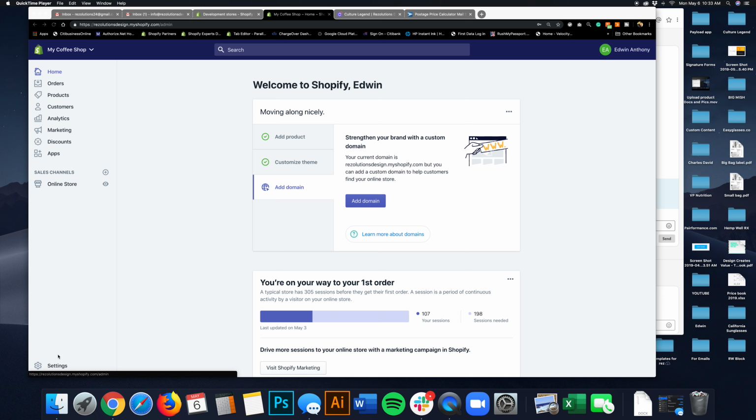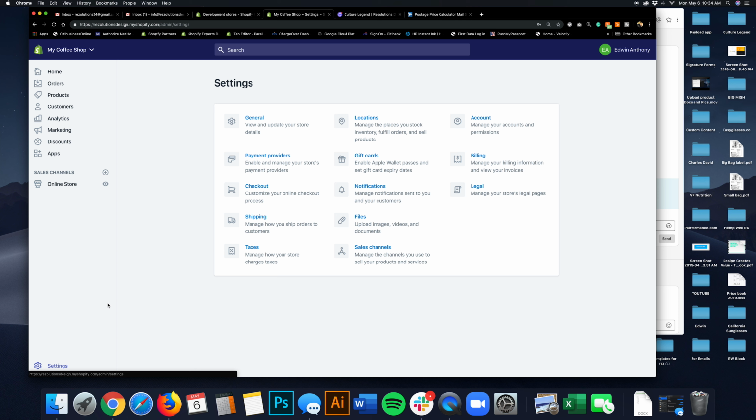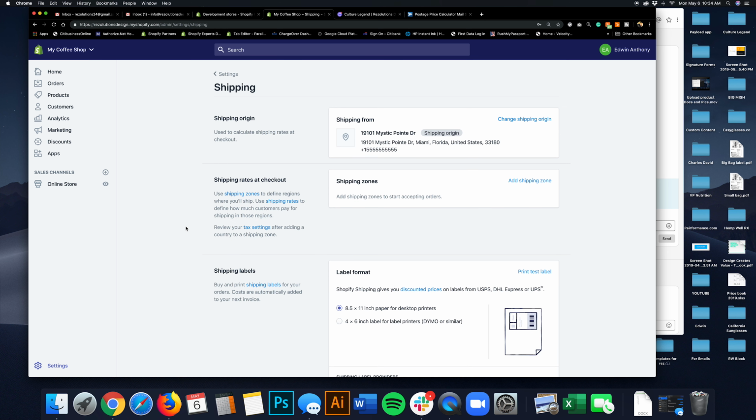Let's go to the bottom left corner where it says settings. And right here, we're going to go to where it says shipping. Shipping. All right. So one thing that's important is to make sure that you set your shipping origin. So the first thing I'm going to emphasize on this, and again, this has to do with all the different types of businesses. Every business is different. So if you have a fulfillment center, let's say you have a warehouse where you get all your stuff shipped out from, that's what this should be.